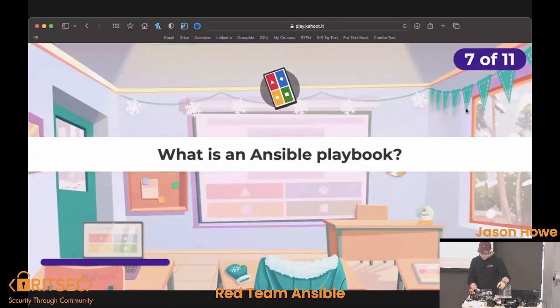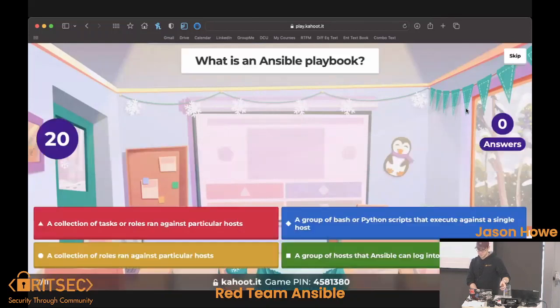All right, fourth question. What is the Ansible playbook? Collections of tasks or roles, a group of Bash Python scripts, a group of hosts. Hurry up, two more answers, come on.